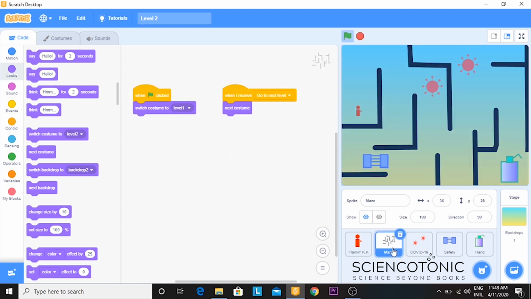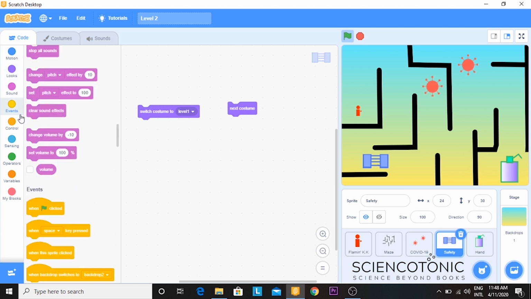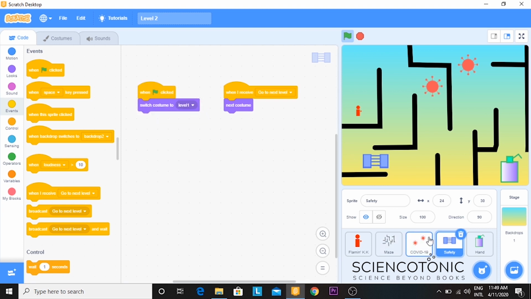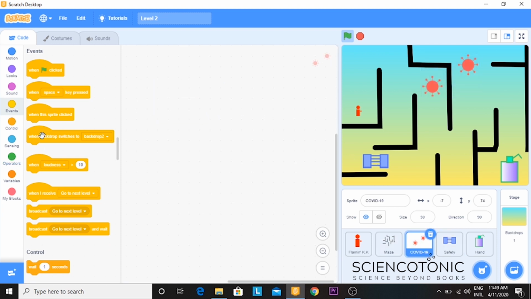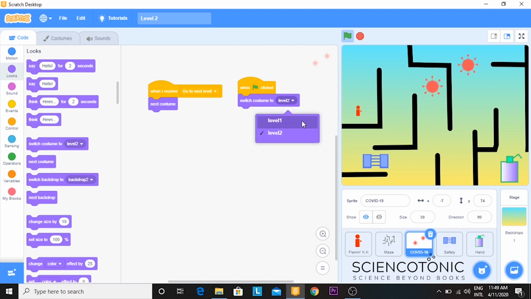So I'm going to go to masks. The same codes we are going to copy to COVID-19 and safety. Okay, simple, switch costume level 1. So events, when I receive the message go to level 2, and when I click, go to switch costume to level 1. Easy. Again, books. Next costume. Switch costume to level 1.